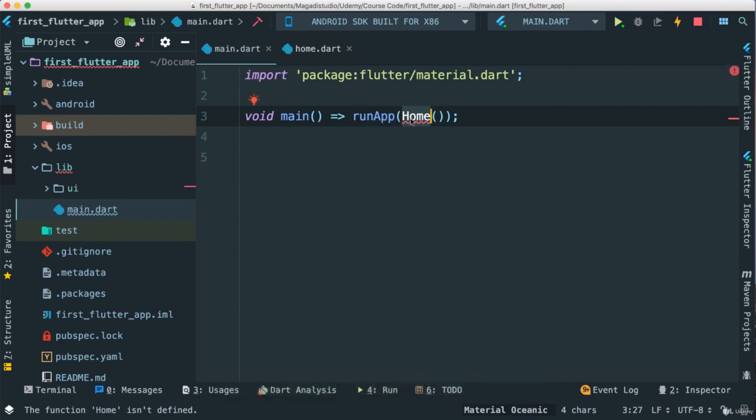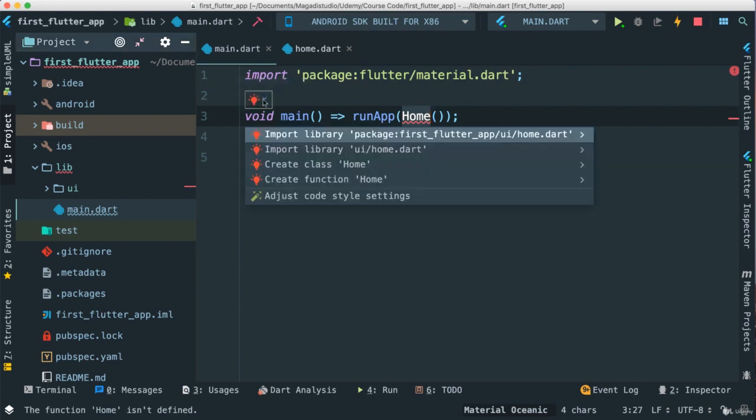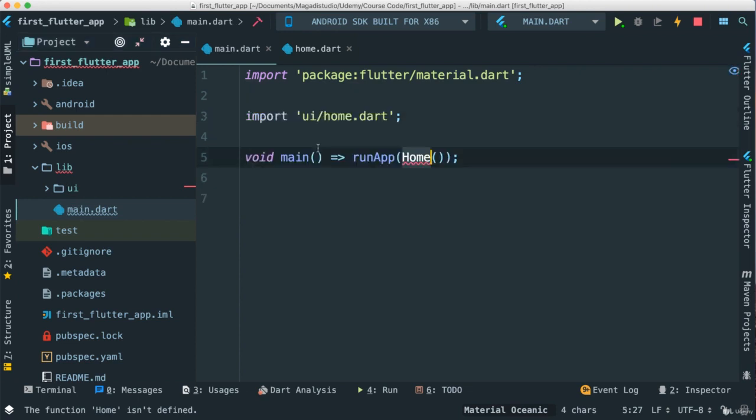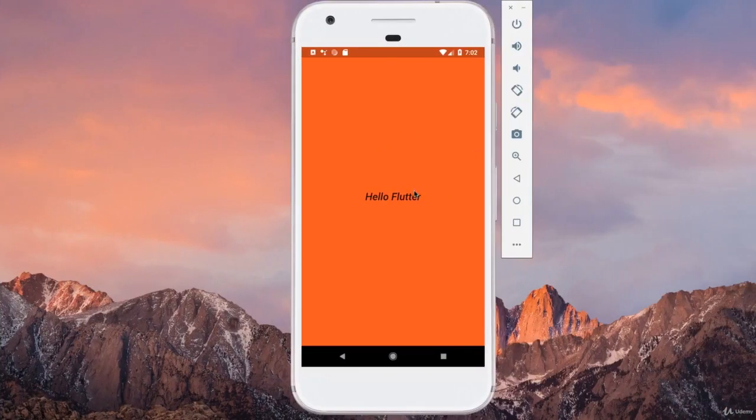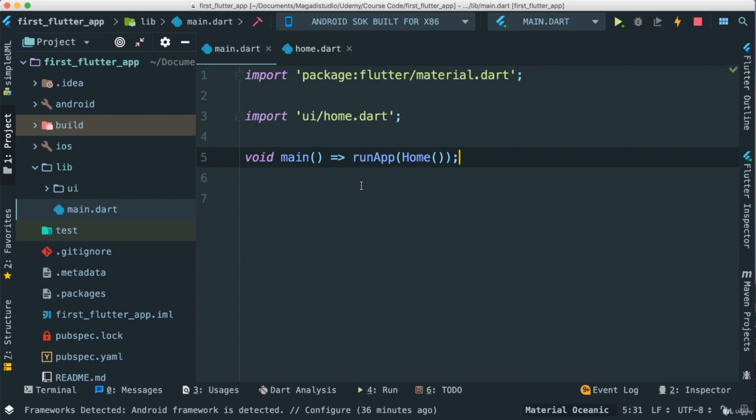Well, the reason why is because it just doesn't know what home is. You can see right away there is this red bulb, which when you click on that, it will also let us import our home as a library. Okay, so I'm going to go ahead and say import library. You can see that everything is set up correctly. So if you save this, notice that everything is still running, nothing has broken, so life is good.